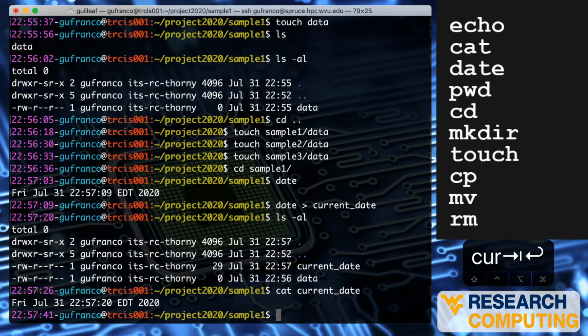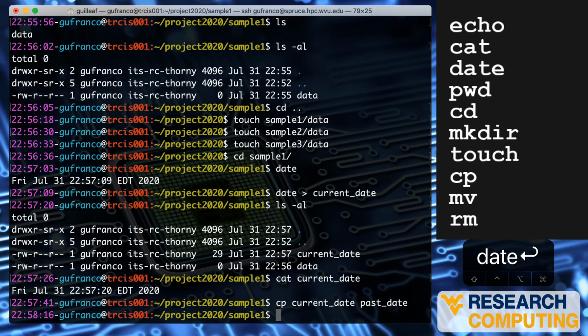So how do we copy files? We can copy files with cp, giving the origin and the destination. You always work this way: origin, destination. So we are copying this file, current date, into another file that we'll be creating with the name past date. We hit enter and the file has been created.